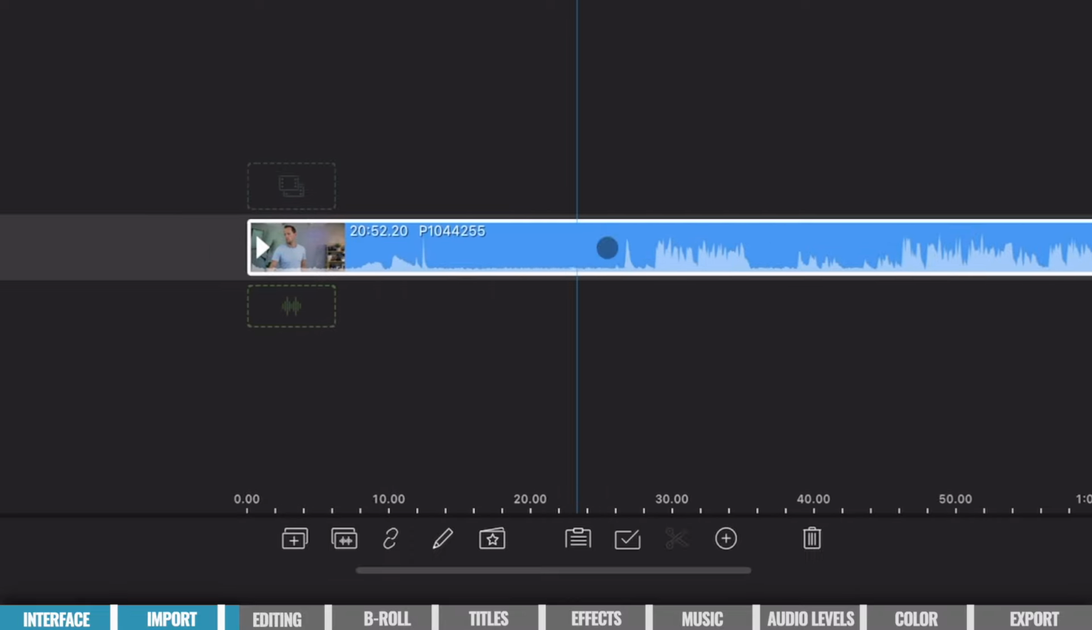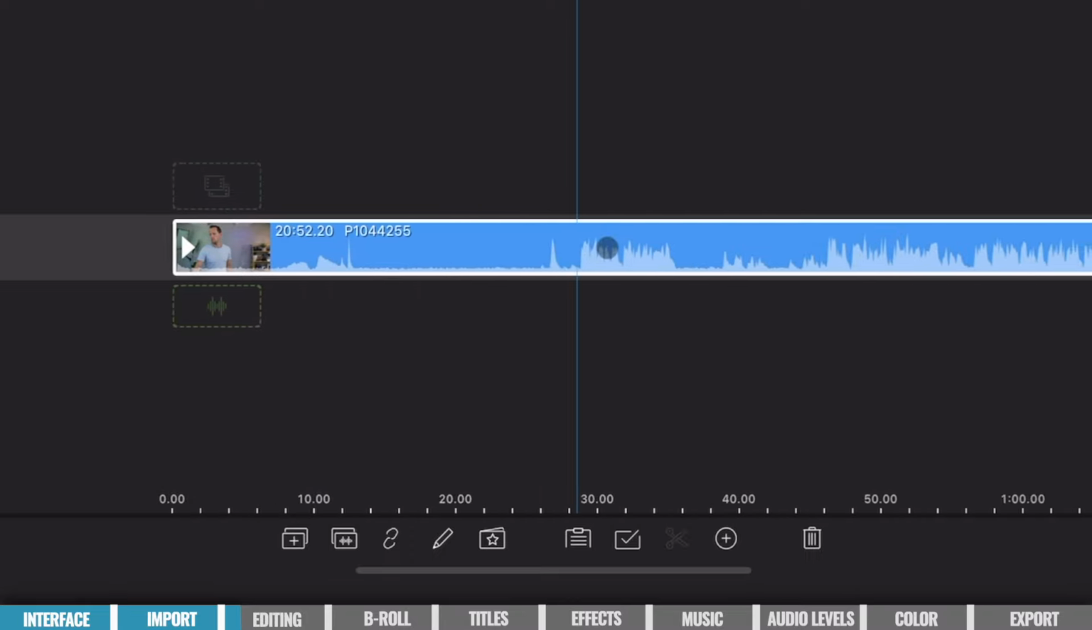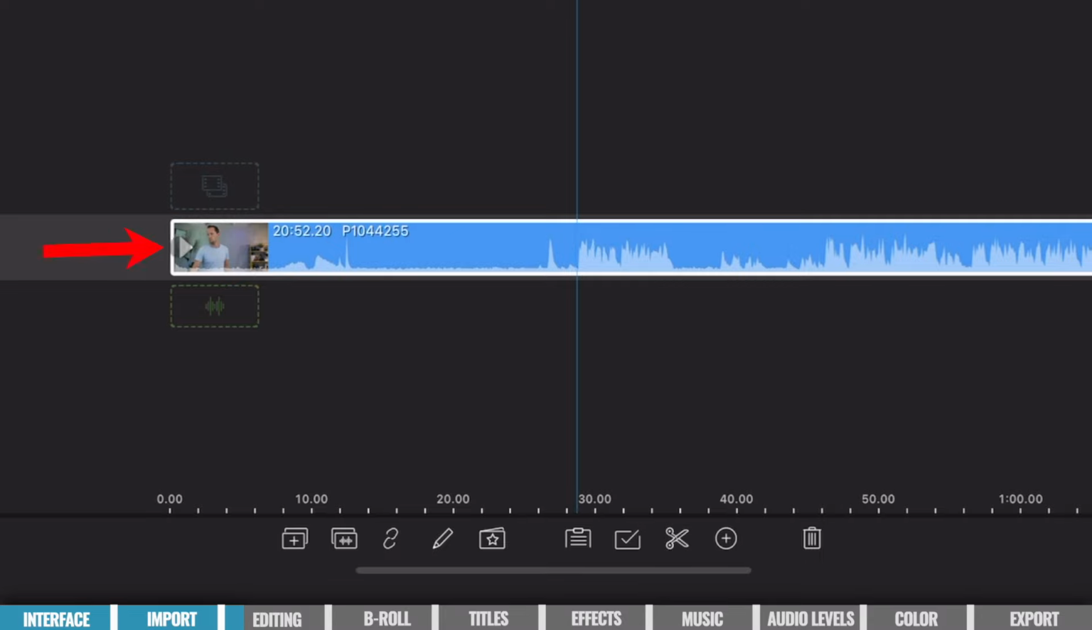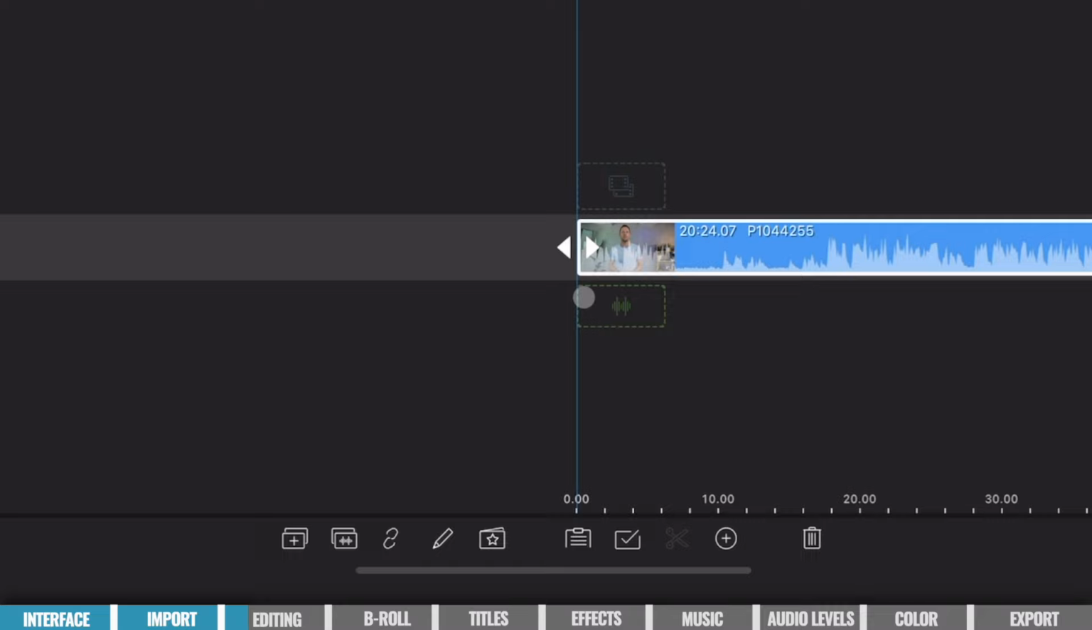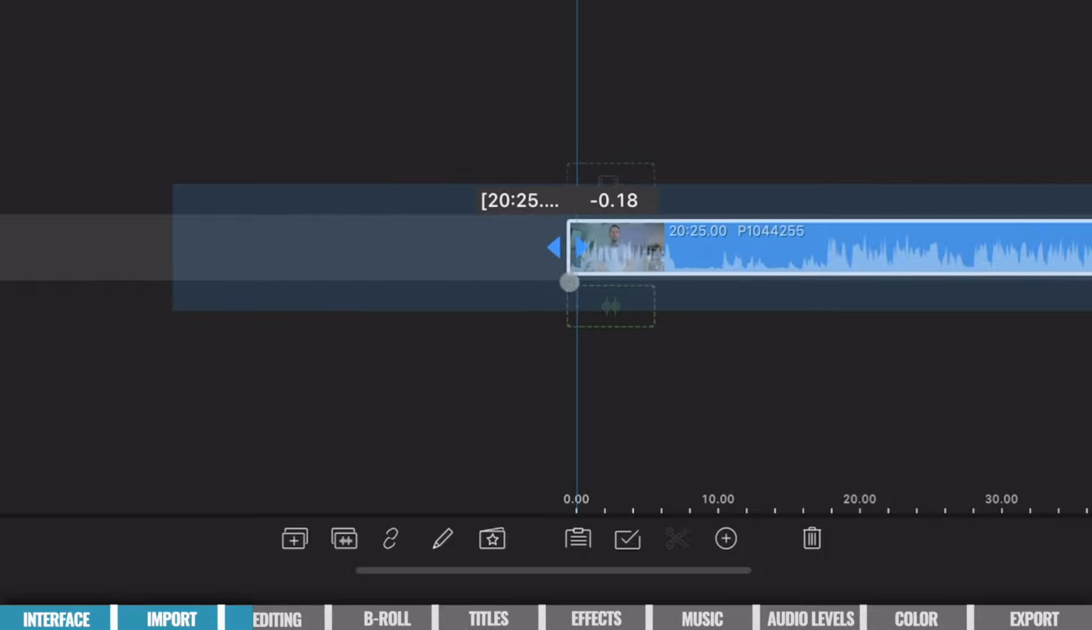So let's say that we want our video to start here. There are a few different ways that we can trim off the start. We can come across to this white arrow, tap and hold and drag across to that point. When we let go, that is now where the video is going to start. We can grab these handles at any time and make adjustments.